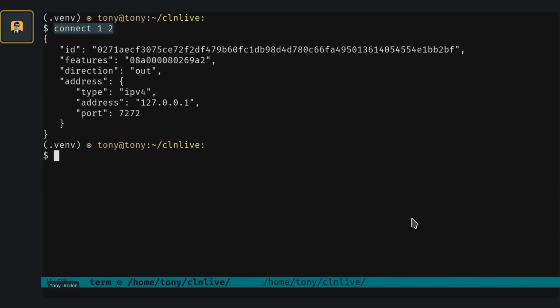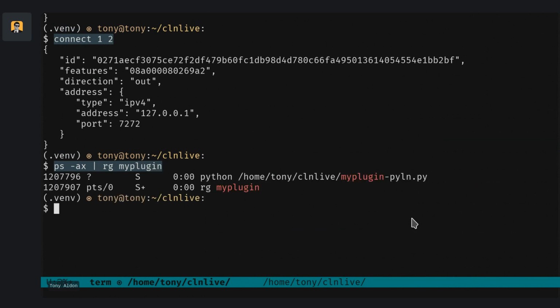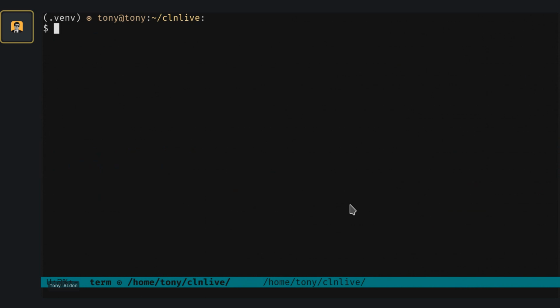And just to be clear, this hasn't been killed, so the plugin is really running. We look for its process, my plugin, and we have it here at that line. So this is still running. It just catches the error and puts it in the log. Cool. So let's continue our work.